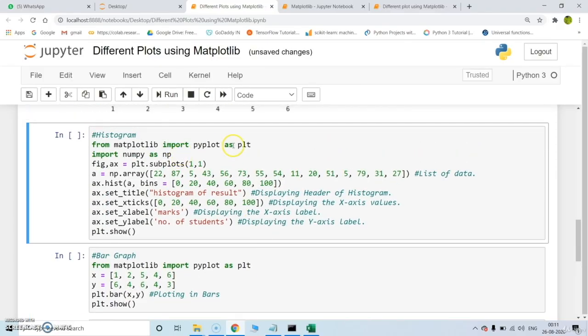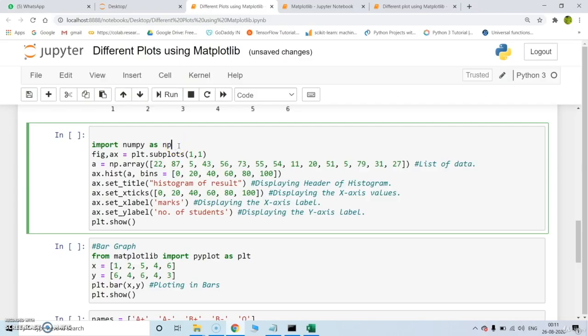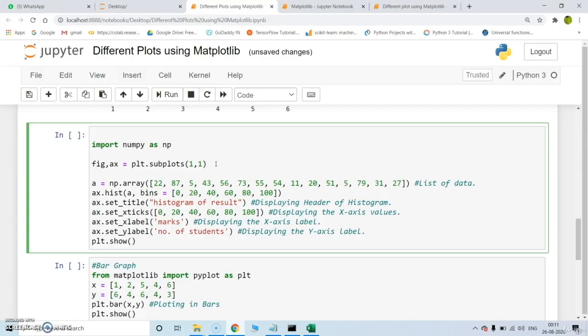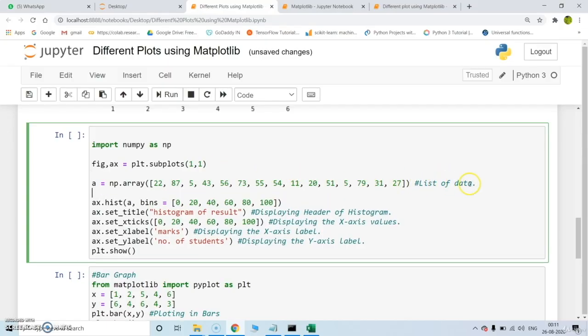Now again I'm going to use plot. I'm going to take the NumPy library also, because I'm going to use an array. So I'm going to make a subplot 1 comma 1. So there will be a plot inside a plot. I'm creating an array, which is a list of data, using NumPy.